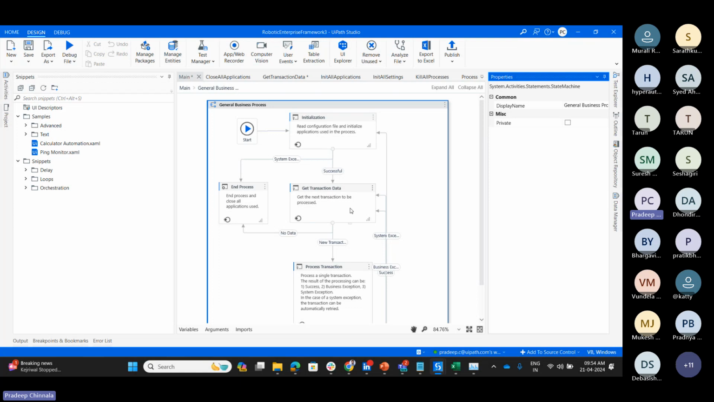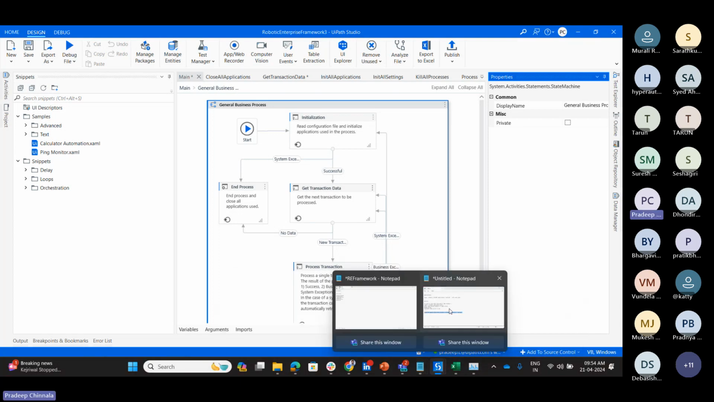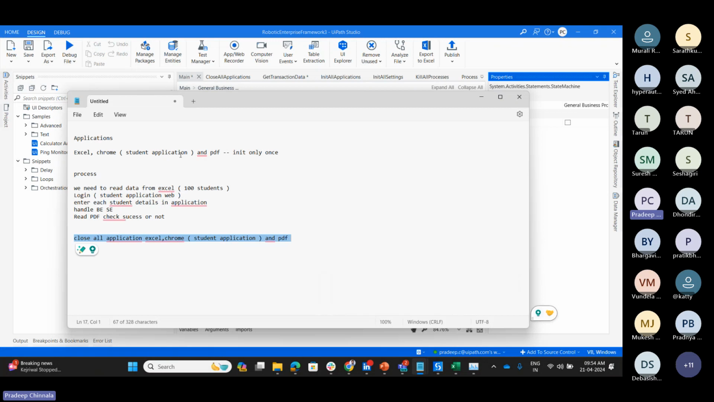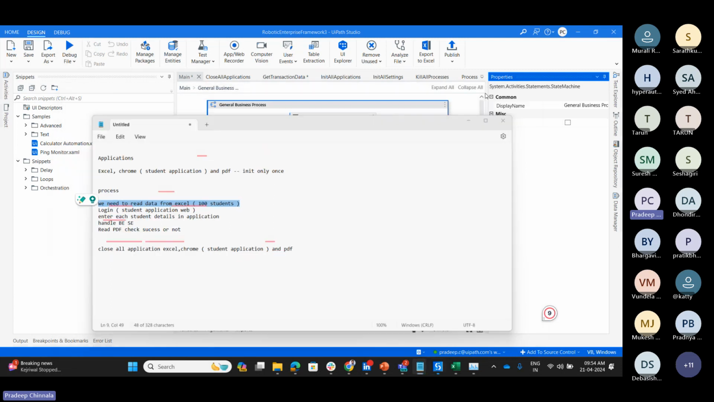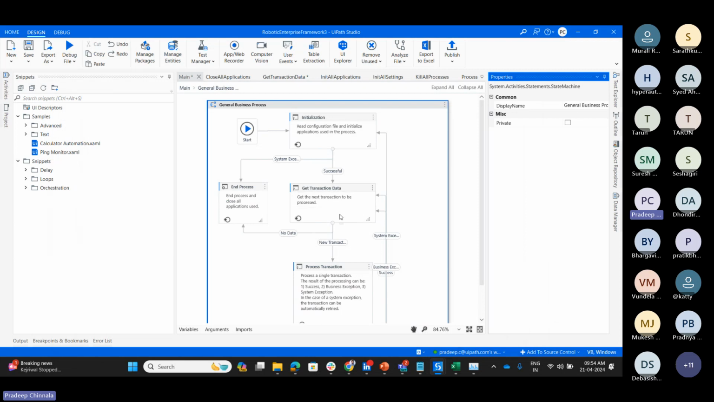So what is get transaction data then? Let me open the notepad and we'll compare. So you have applications open. We got the data of 100 students. So where will you read these 100 student details? Here itself we will read the 100 student details in the get transaction data.